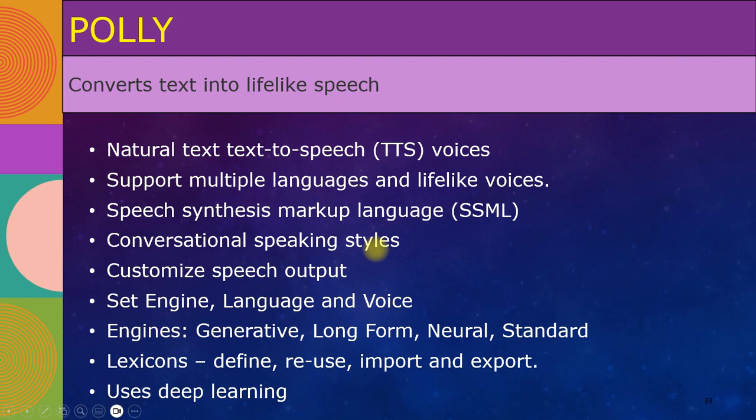And so we said Polly converts text into lifelike speech. But these are some of the characteristics. It does natural text to speech voices. So there's a wide variety of voices you can choose per language. So you pick a language, and now you pick the voices. And if you pick a language, maybe you have to use a different voice. But there's a wide combination of languages and voices. It supports multiple languages and those associated lifelike voices.